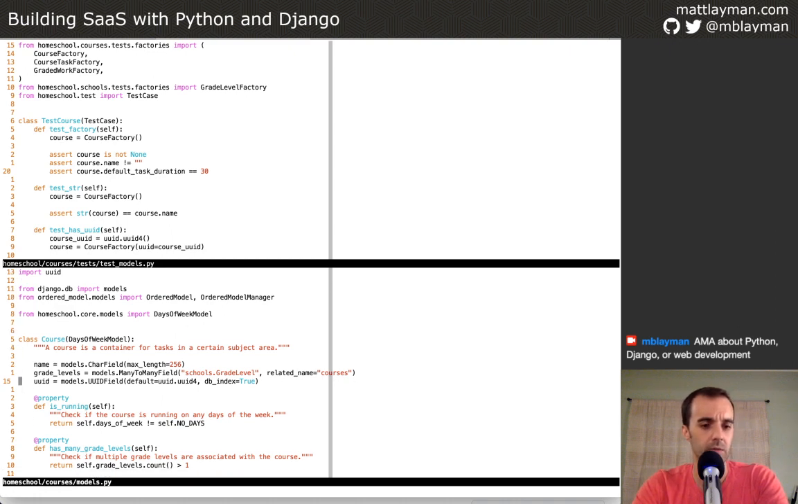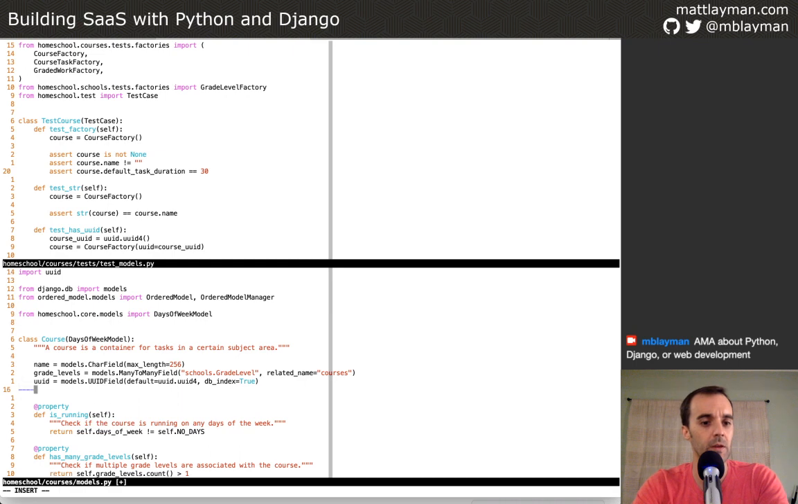And so where to put this? I guess we can just add it right to the end. It doesn't really matter too much where it gets placed in the model. This is all table data, so the course will have these attributes. You can put them in any order, really. So we want to add a default task duration, and it's going to be a models integer field.